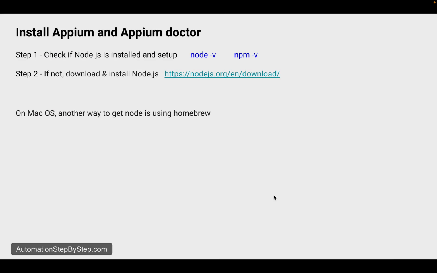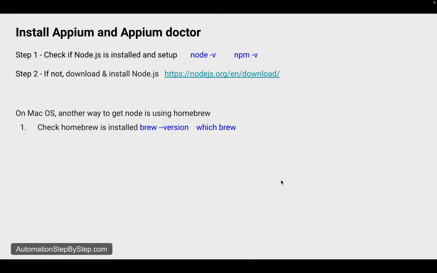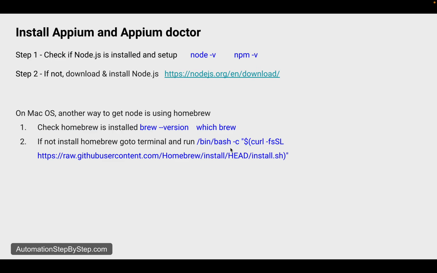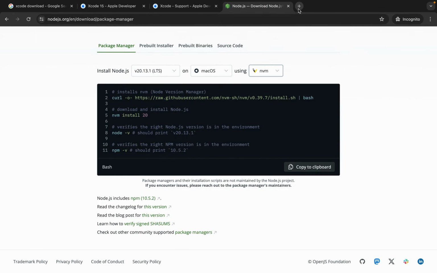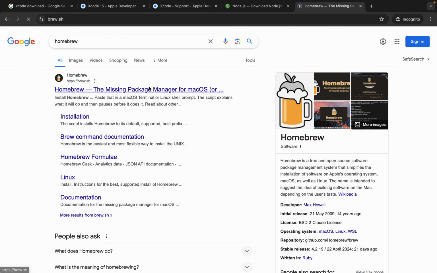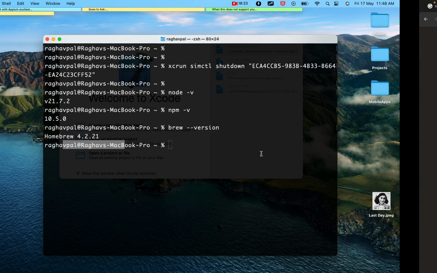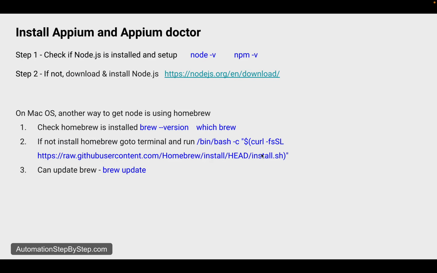And otherwise, if you have Homebrew on your system, you can check by saying brew --version, and if you have Homebrew on your system, then you can directly use this command. So this is the command to get Homebrew. If you do not have it, let me also very quickly show you. If you go to Homebrew and you want to get it, you can just use this command, copy this command, run on your terminal, and you will have Homebrew. And then using Homebrew you can get other libraries like Node. So you can say brew install node, and you will get Node on your system.